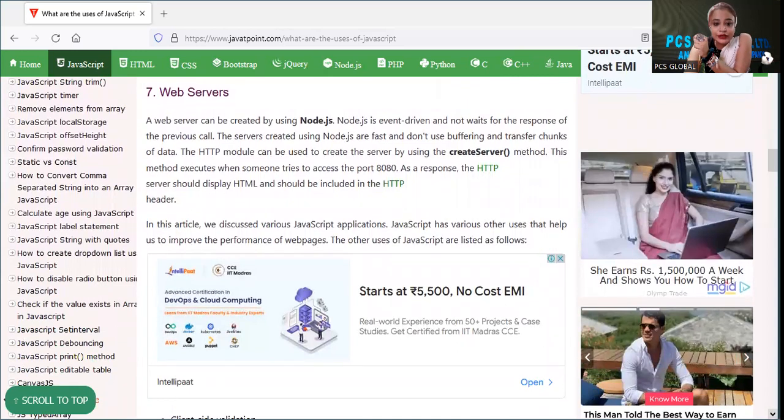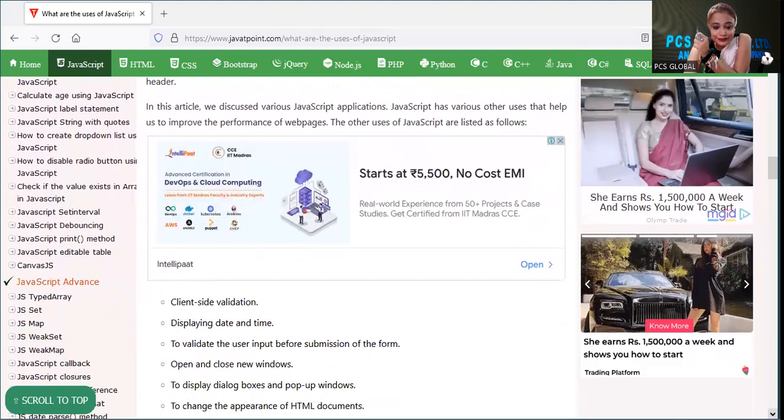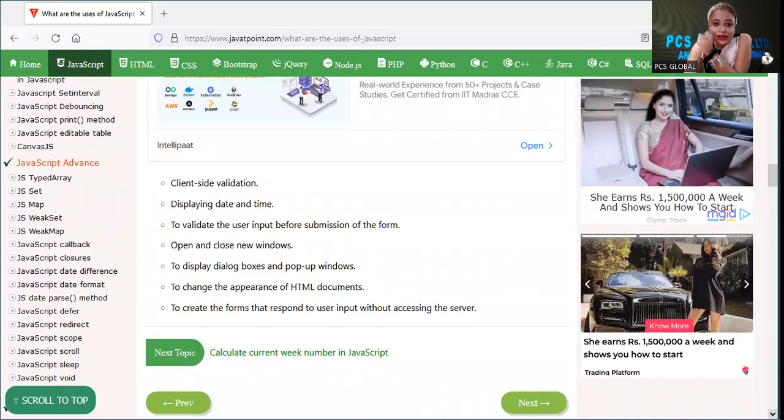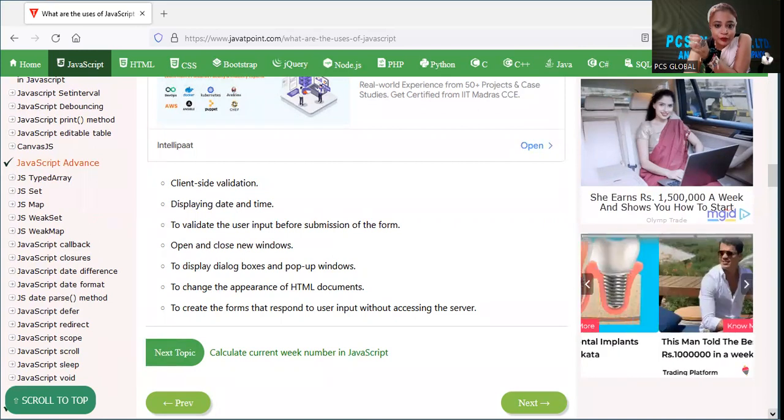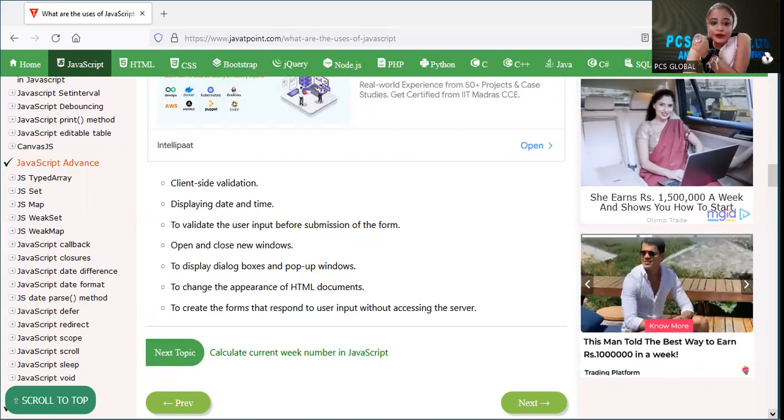In this article, we discussed various JavaScript applications. JavaScript has various other uses that help us improve the performance of web pages. The other uses of JavaScript are listed as follows. The first one is client-side validation. The second one is displaying date and time. The third one is to validate the user input before submission of the form. The fourth one is to open and close new windows. The fifth one is to display dialog boxes and pop-up windows. The sixth one is to change the appearance of an HTML document. The seventh one is to create forms that respond to user input without accessing the server.